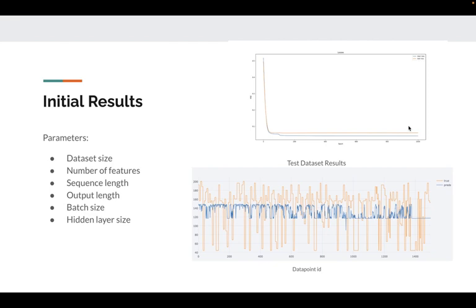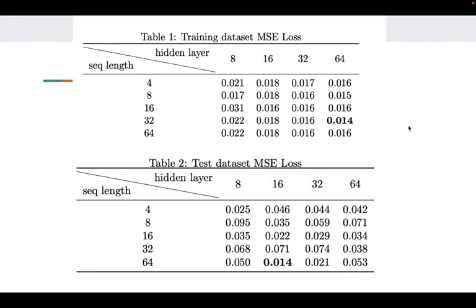Since LSTMs are powerful models, they started to overfit on such a small dataset. We also played with different parameters to overcome this overfitting. These parameters include dataset size, batch size, input sequence length, number of epochs, hidden layer size, and output size. These are the results for our experiment with changing hidden layer size and sequence length.